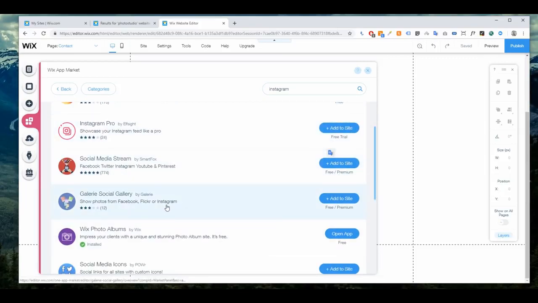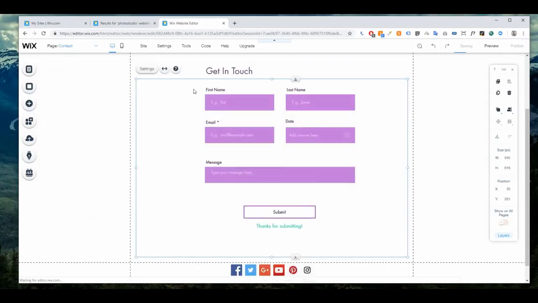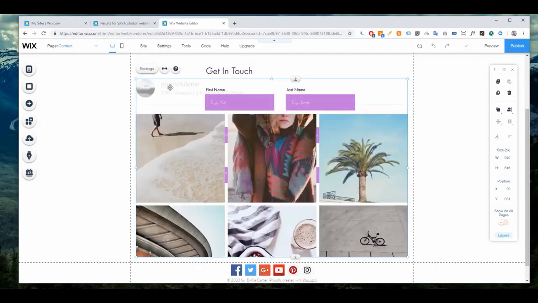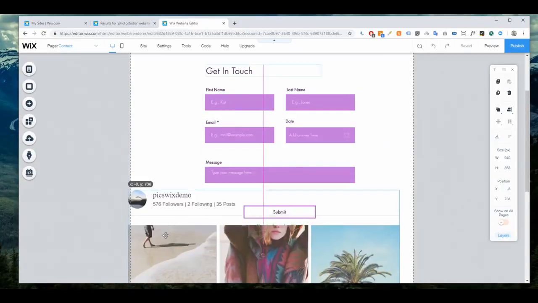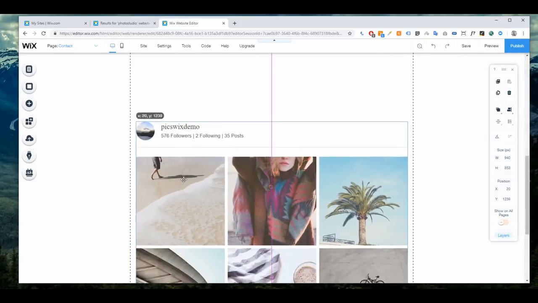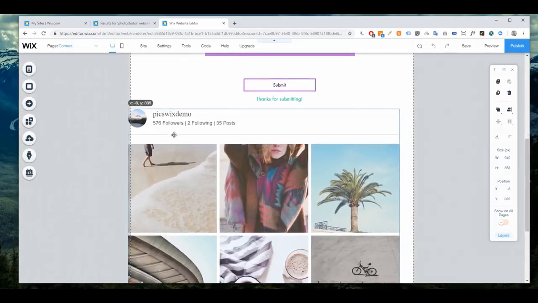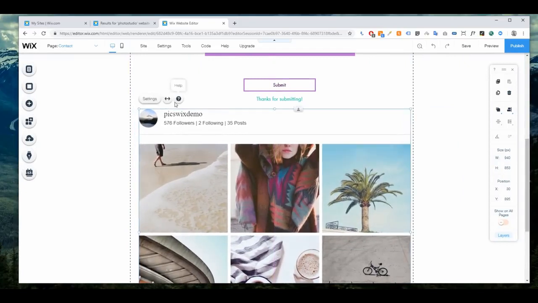And then obviously we want to have the Instagram feed shown a different way, and different apps will do it in a different way. You have to do your research and decide which one you like. Let's go for the standard one, and again you have to click add to site, and that will happen. So again, don't forget to drag it down. Or maybe up, or maybe instead of the form, wherever you prefer.